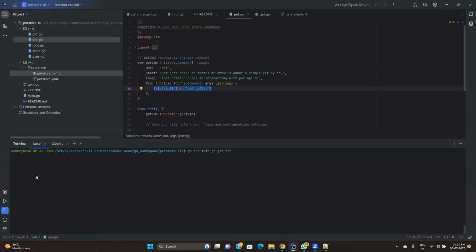When I do this, you see it has printed pets called. It also says I'm using this config file, right? So this line got executed, correct? Pets called, pets called. So that means this is the place where I'm going to add my business logic, correct? So what is my business logic?